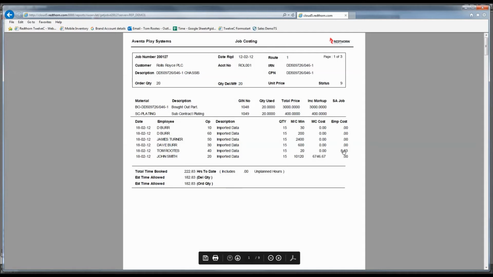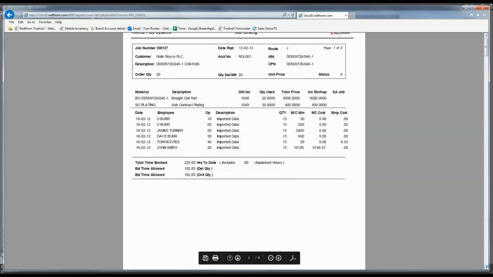I've actually got an employee cost here because against Tom Roots I've got my wages costs in employee maintenance set for Tom Roots. I can't remember, I think it's £25 an hour or something. Because I've booked 20 minutes against this job, it's recorded some employee costs. So there's the machine centre cost, and it's also showing the employee costs.